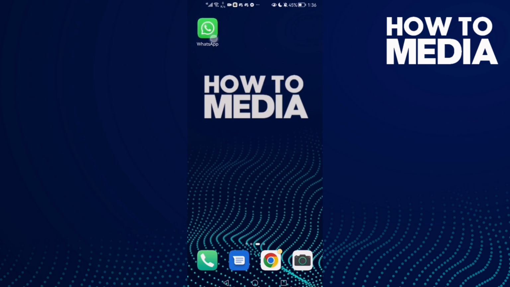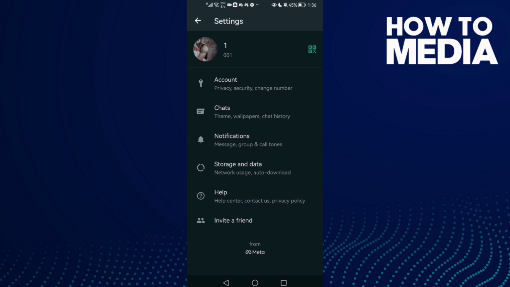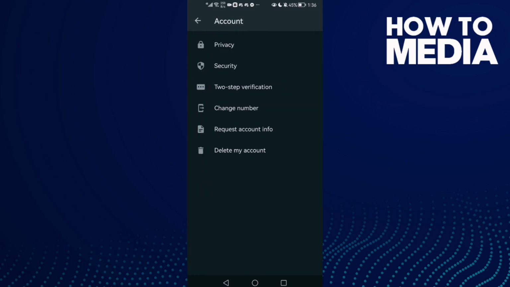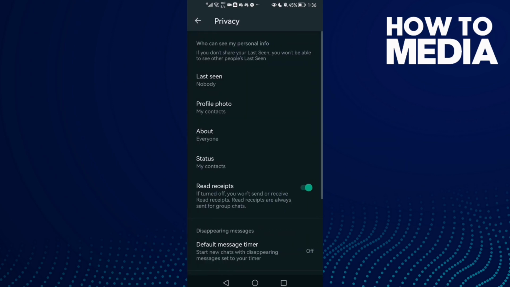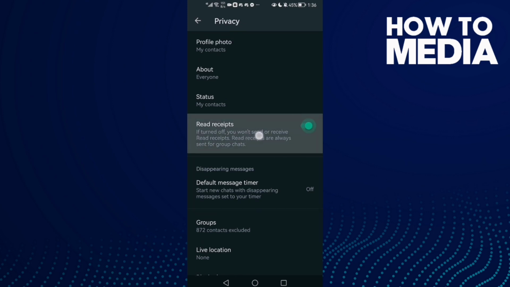First thing, go to WhatsApp and here you will find these three points in the top. Click on it and then click settings, and here you will find account. Then click this one in the top, privacy, and now just scroll down until you find this one, read receipts.